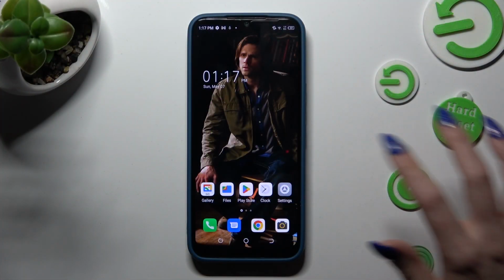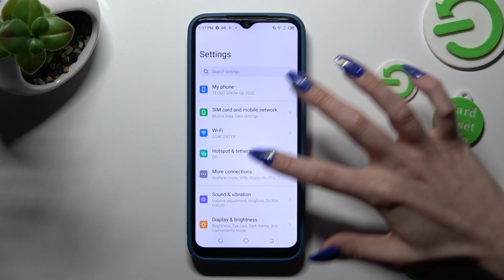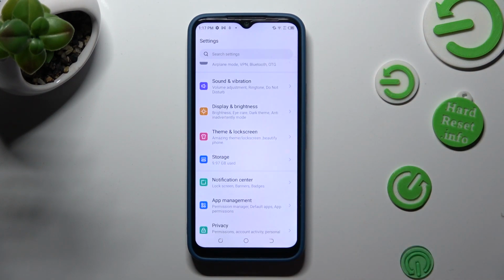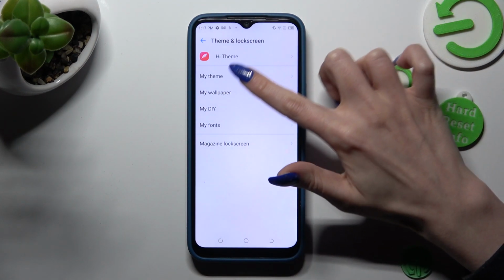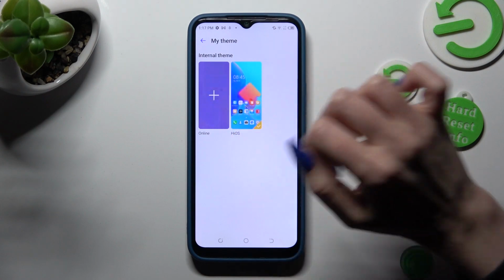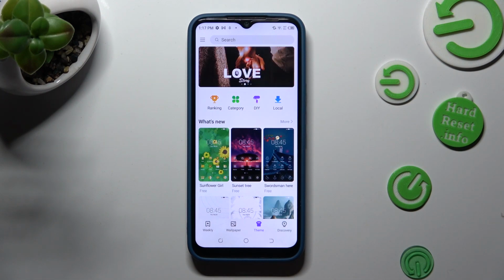Firstly, just open the device's settings and scroll down to access theme and lock screen. Now click on My Theme and pick Online. Finally, select the best theme for you over here.